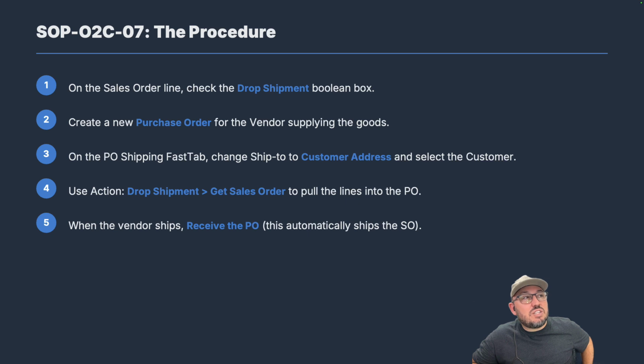And when the vendor ships, receive the purchase order. So this automatically ships the sales order, which is pretty cool. So you receive the PO, and it ships the order for the customer. Well, let's go take a look in Business Central. I'm going to show you how this works.